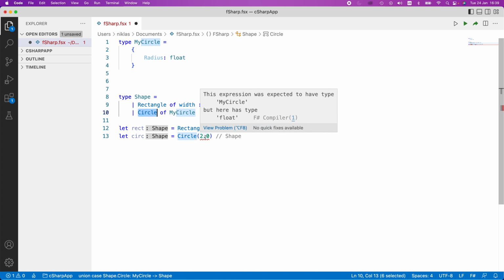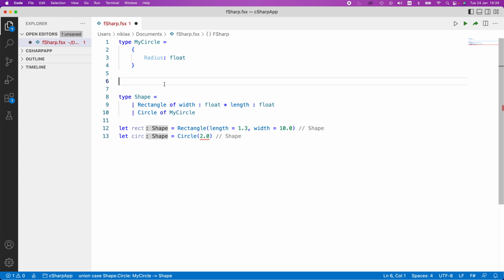Now we're getting an error down here. I'm gonna fix that in a while. Just don't worry about that for now, but it has to do with the initialization. Before, when we had this inline, we can simply provide the parameter, but now we need to define this as a record. So I'm gonna show you how to do that in a second. But before that, let's also define the other type.